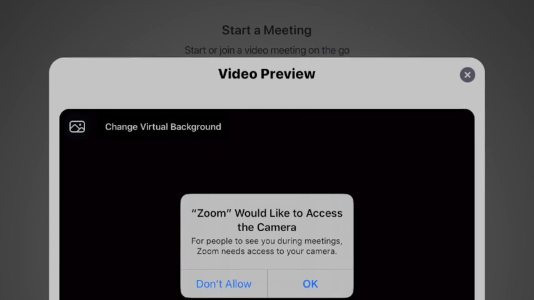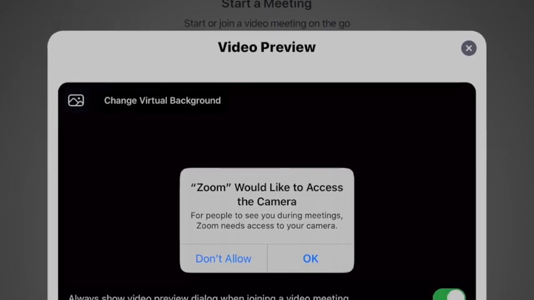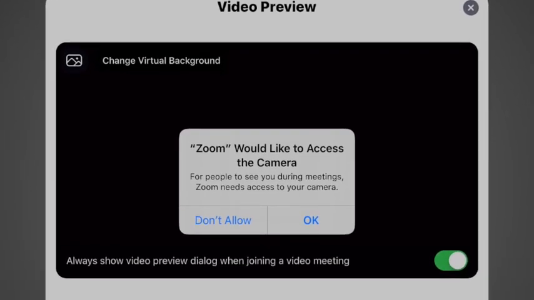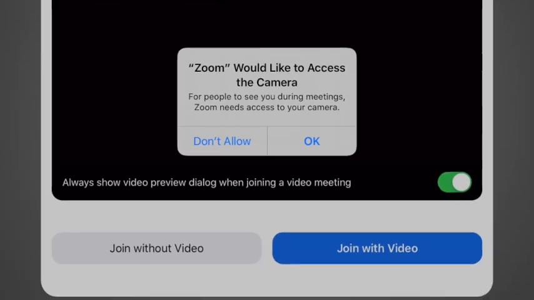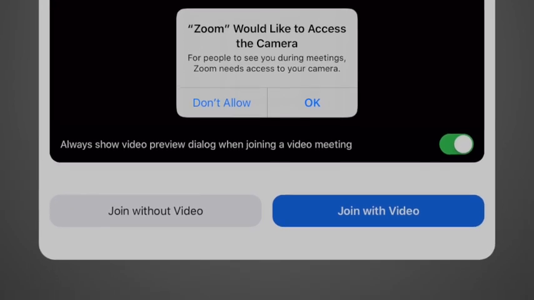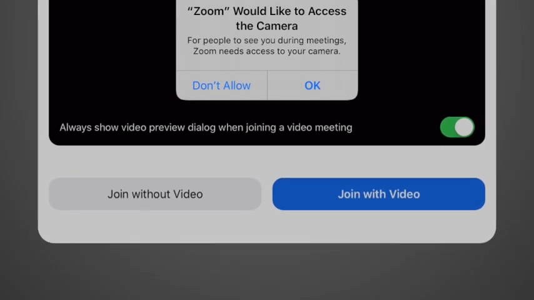This is what it looks like when you're joining from an iPad. It will talk about you joining with or without video. Teachers are pretty much going to have it set that you cannot join with video though. So just go ahead and click join without video. We can always change that once the session has started.